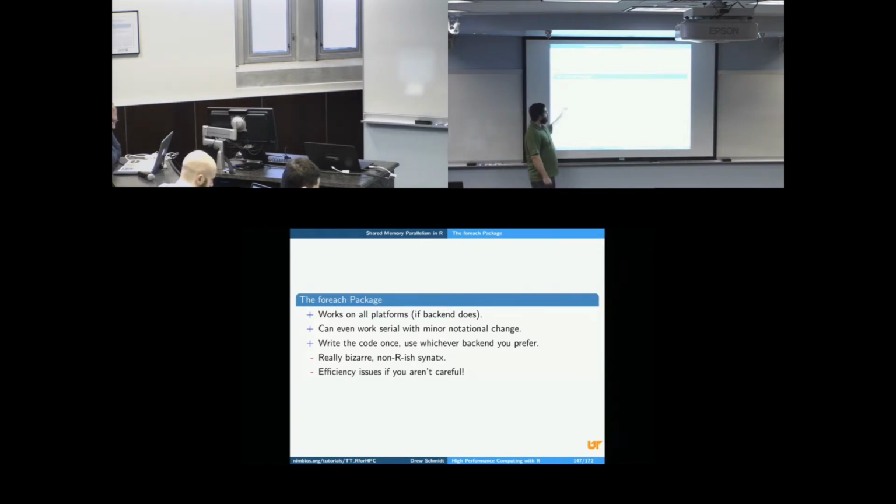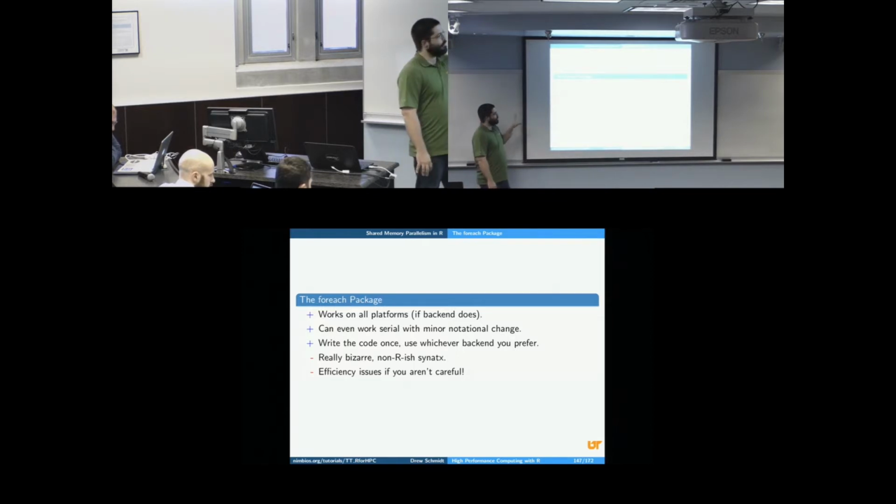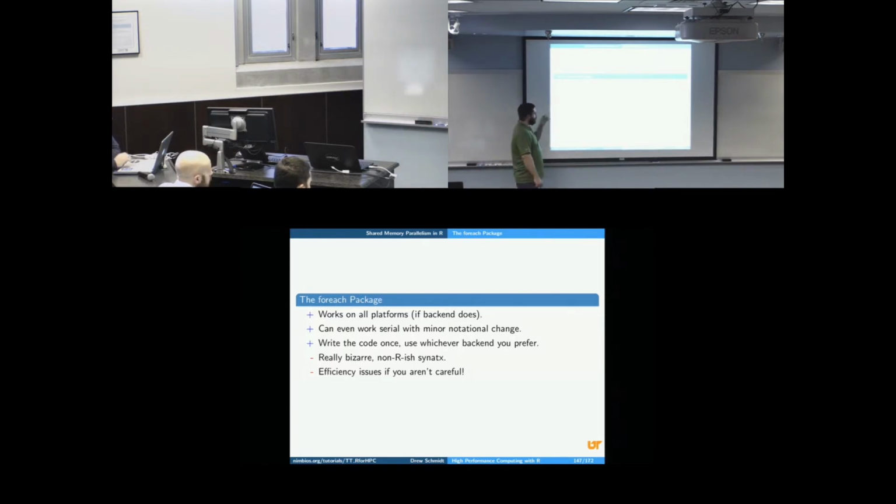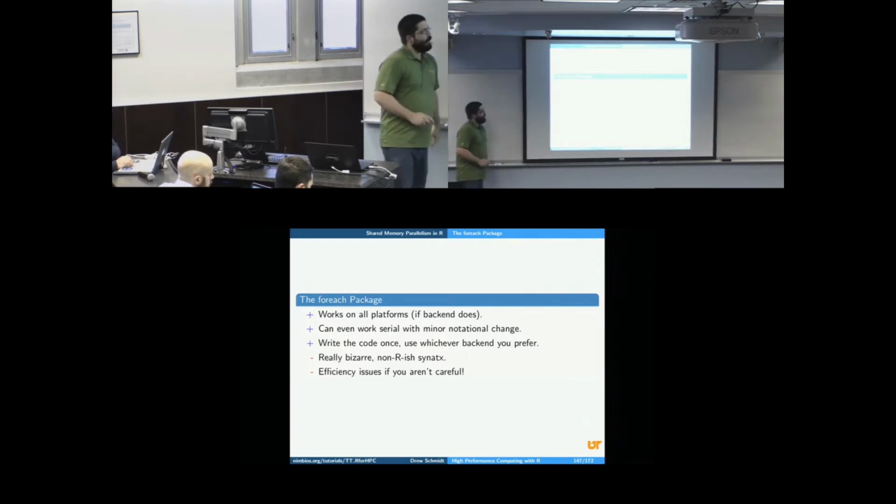My opinion, and this is strictly my opinion, is that it has a really bizarre syntax. It almost doesn't feel like R, and I'll show you why. It also has an efficiency issue if you aren't careful, and this is well known and well documented.